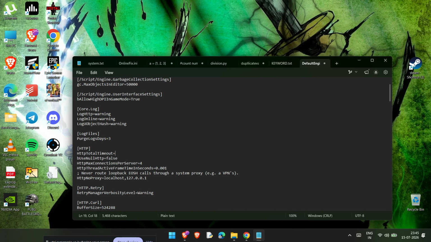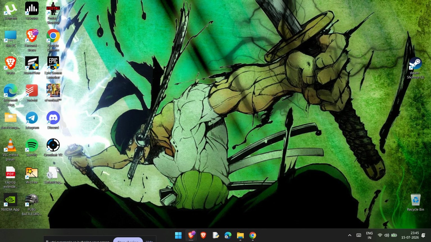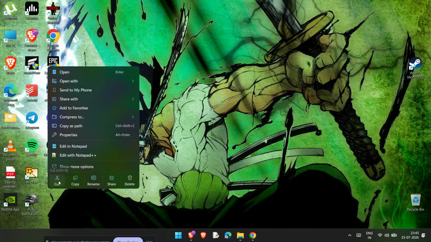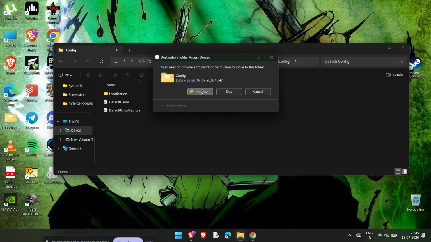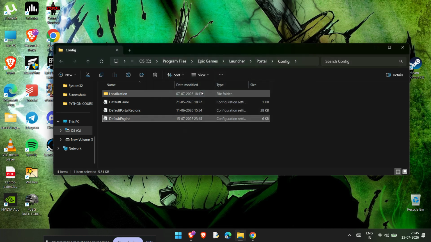Next, take the edited DefaultEngine file and cut and paste it back into the original config folder at C, Program Files, Epic Games, Launcher, Portal, Config. If Windows asks for administrator permission, approve it so the file can be restored in the correct location. Once that is done, we'll clear the launcher cache, because a damaged cache can keep the same error coming back even after the timeout value is fixed.